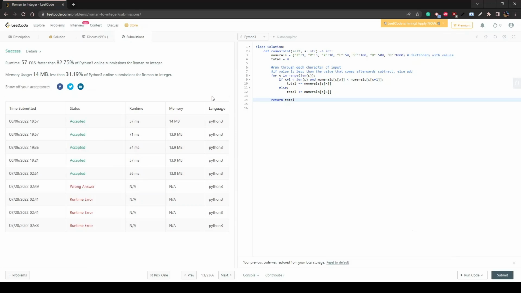Okay, here we have our code, and it runs. I've tried this a couple of different times, and it seems kind of random because I did the same method, but the runtime was 57 ms, faster than 82% of submissions.